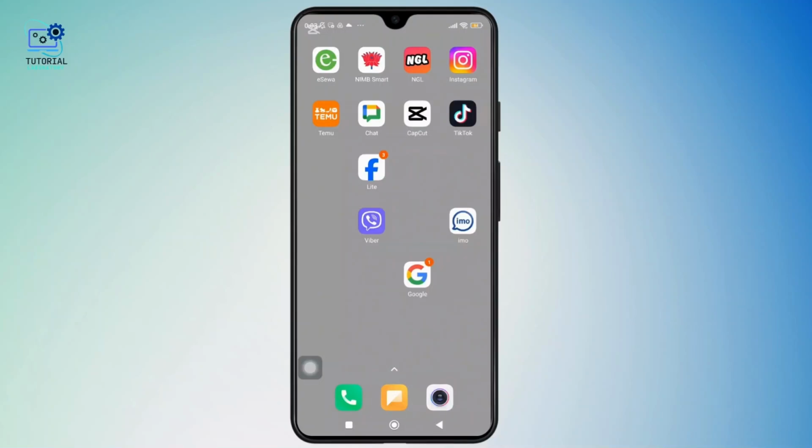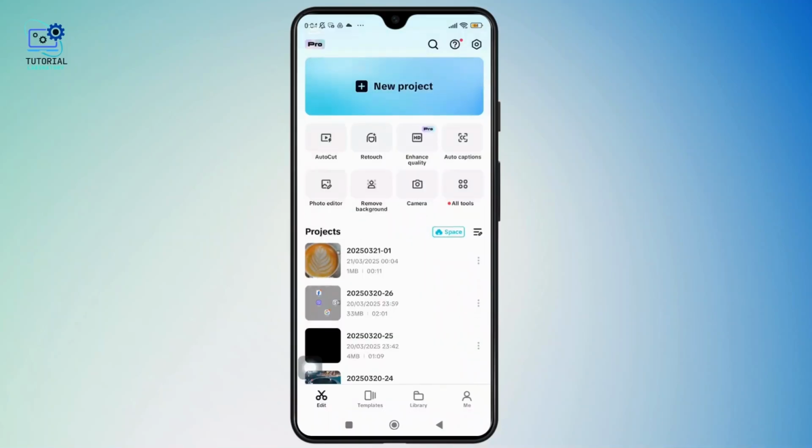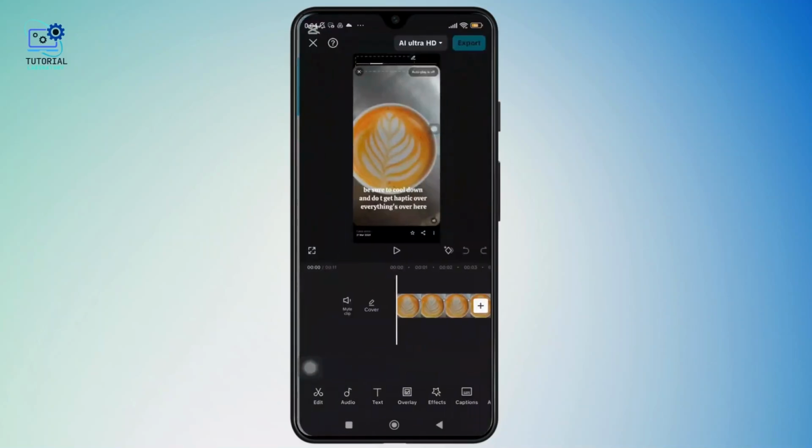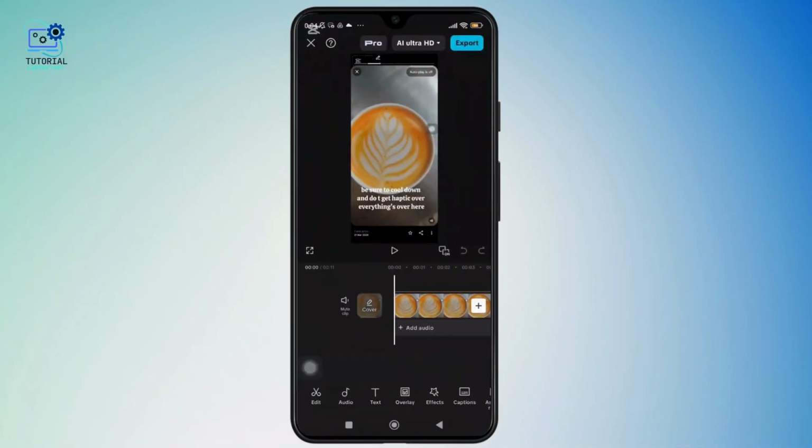And now, let's open the Capcut app. And once you have opened the Capcut app, simply select a photo or video that you want to edit. And after that, simply tap on the text from the toolbar and enter your text. But here, as you can see, I have already added the text.